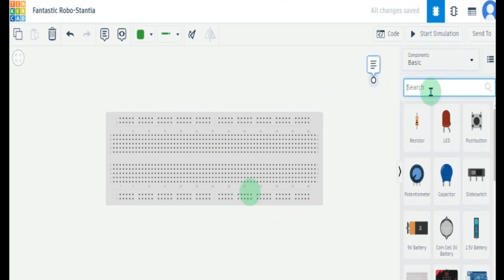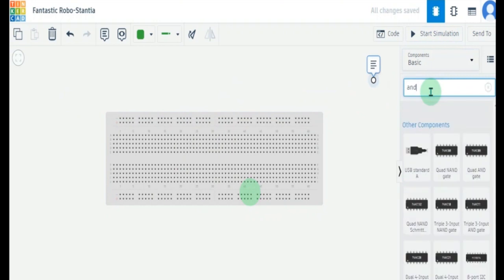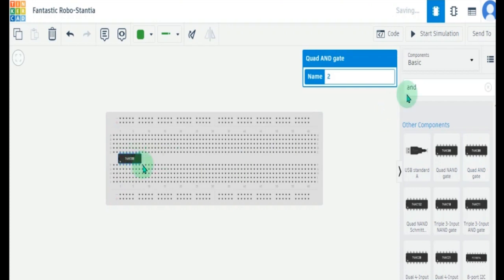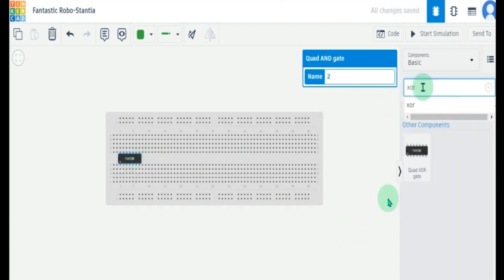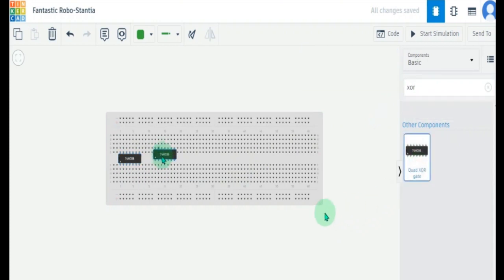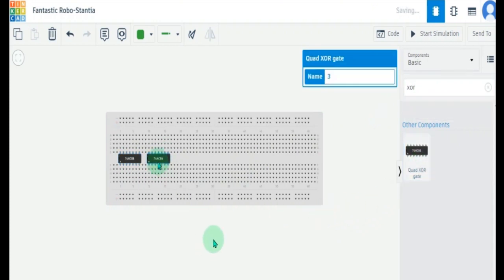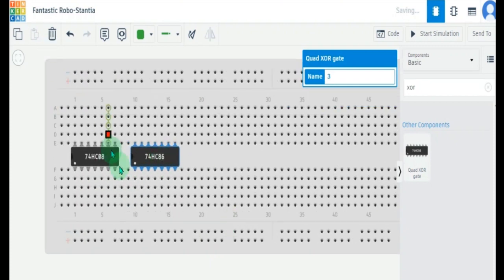So we need an AND gate IC in order to see the carry. So let's pick from here the quad AND gate IC and drag and drop it here, put it on the circuit breadboard like that. Now we also need an XOR gate IC, exclusive OR gate IC, also put it here. As I previously mentioned the connection, now you can see this is the ground.